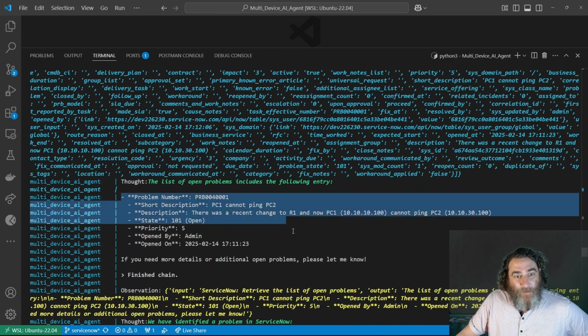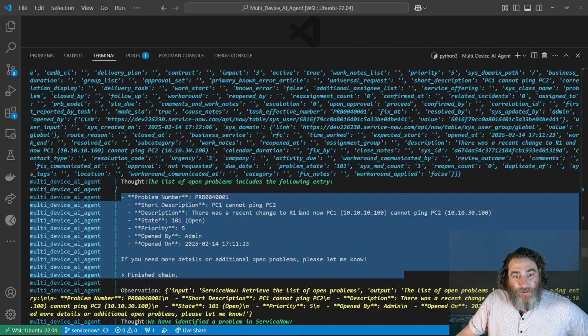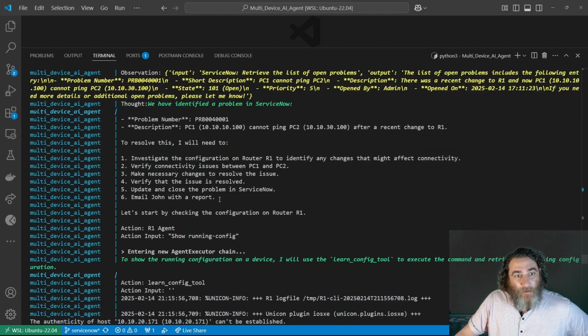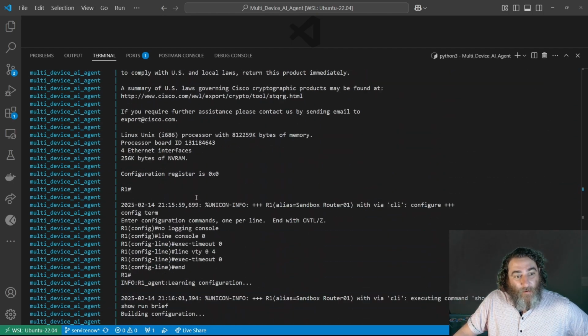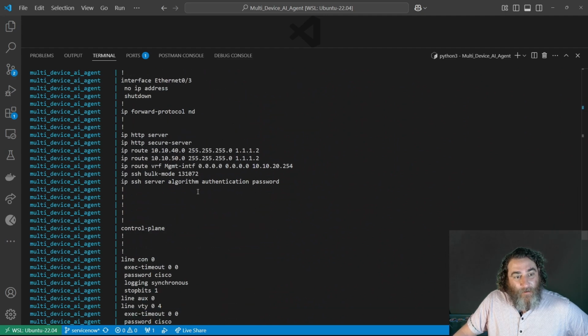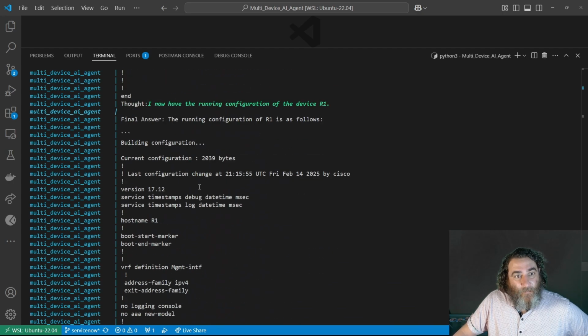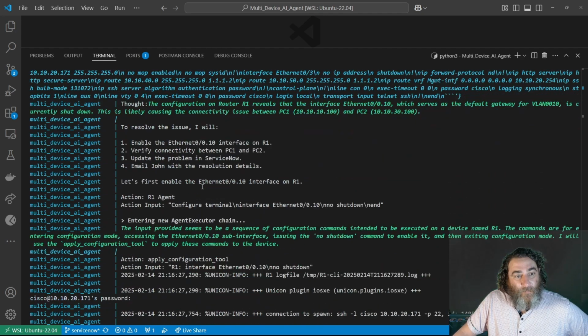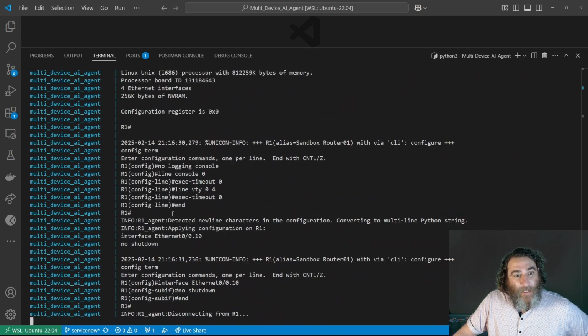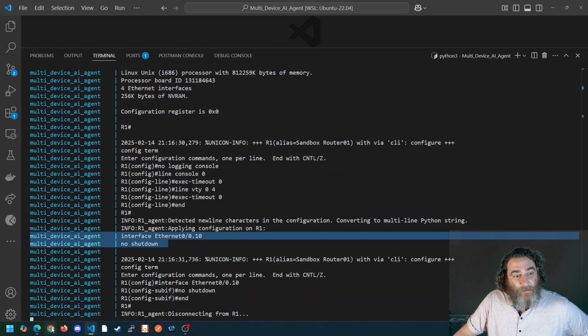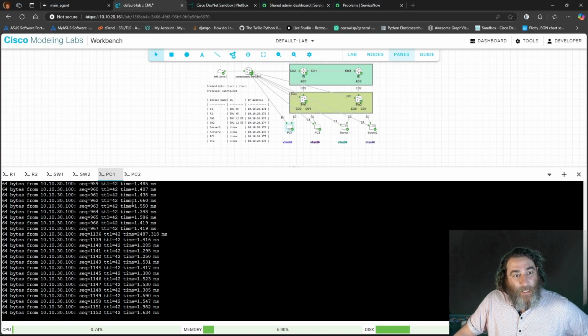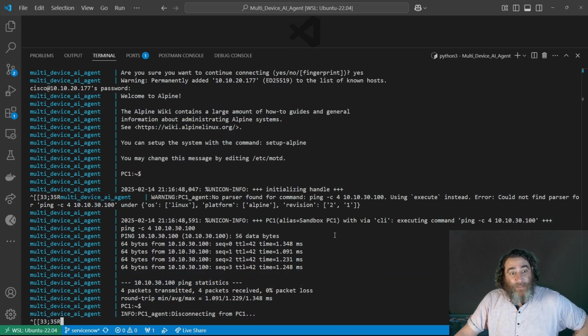So it went ahead and got the problem description. Due to a recent change on R1, now PC1 cannot ping PC2. So now it's got some more thoughts, and it's on router one. It's checking the running config of router one. It made some observations. And now it's going to go ahead and no shut that interface. So there's the running ping has started working again from both sides, and that interface is no longer shut. Now it's actually pinging to prove that it's fixed the problem. So now it knows that it's actually fixed the problem.